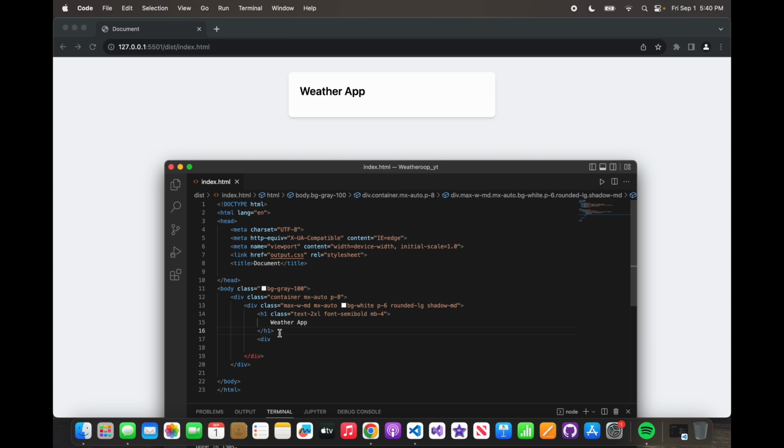So now we just finished out the H1 header. So we're just going to say div class again, and this div is going to have a margin bottom of 4. Cool. And within this, now we're going to have our input. So this is where we're going to be able to type things in. Input type is going to equal text.